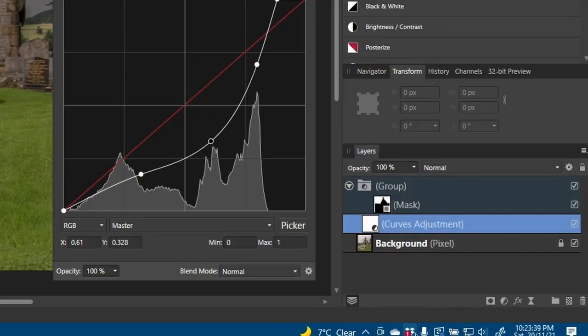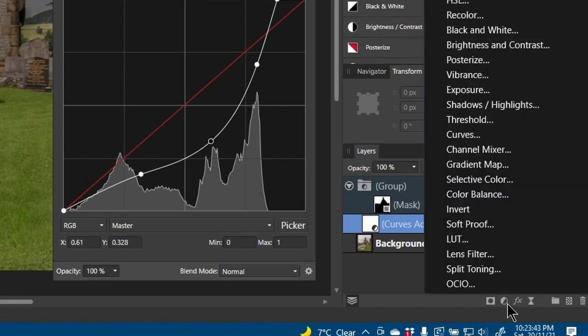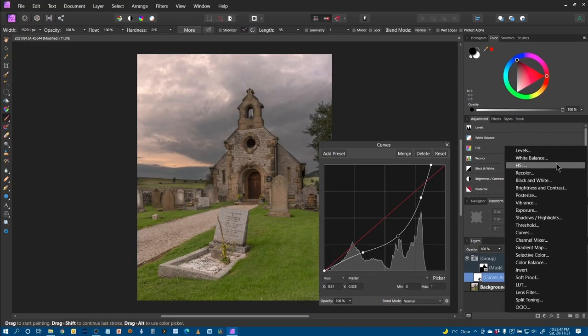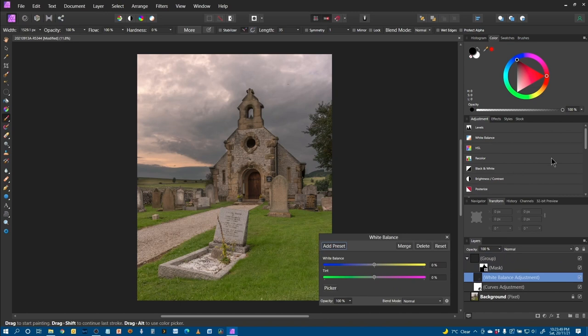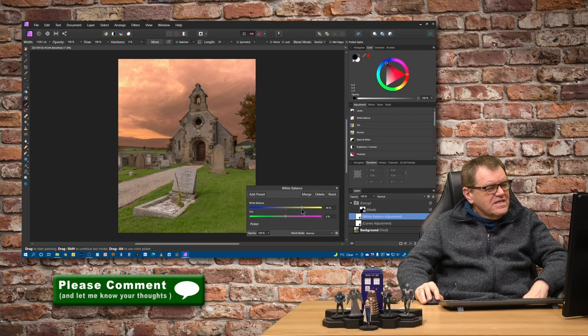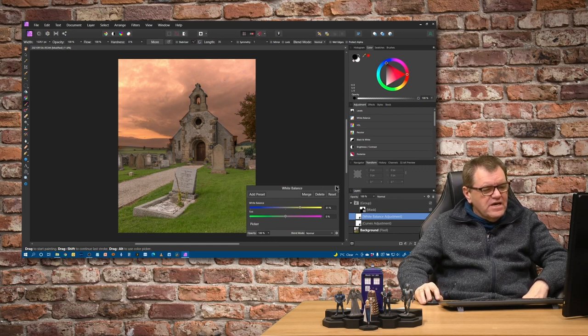So what I'm going to do is, because I'm in the group, I can apply another adjustment layer on here, and this one is going to be a white balance. I'm just going to warm up the sky, and notice it only applies to the sky. We've got a lovely sunset-type sky in there, but it could do with a little bit of adjustment to the rest of the image.